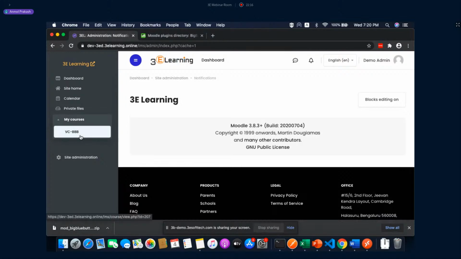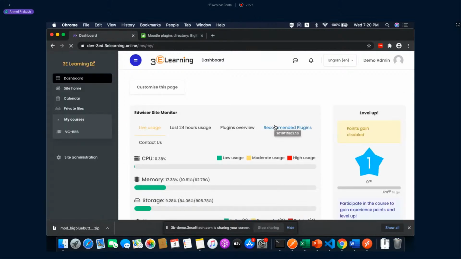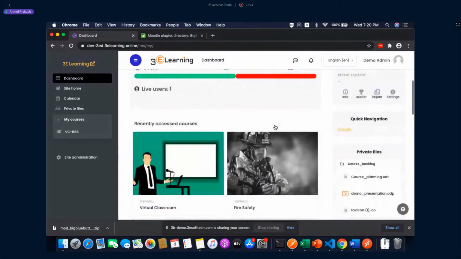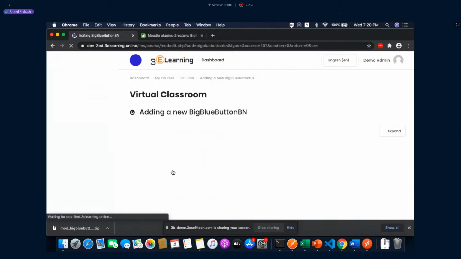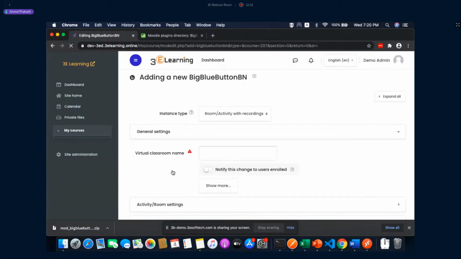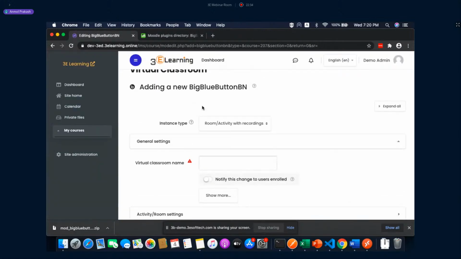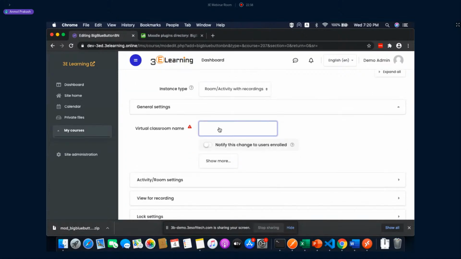So once you have saved the changes, your plugin is installed. Next thing we can do, as an admin, is go to the virtual classroom. Here, I have already added an activity, a BigBlueButton activity, and some name can be given to it, like classroom.